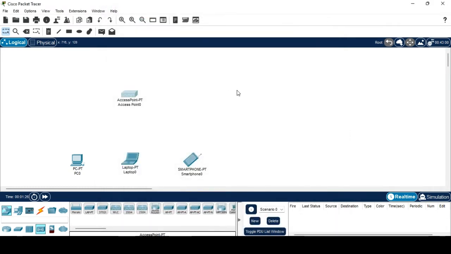Okay, so I set the username and password. Now you can see the connection is dropped because I set a username and password. If you want to access the Wi-Fi, you need to enable it. You need to insert the password in your smartphone.